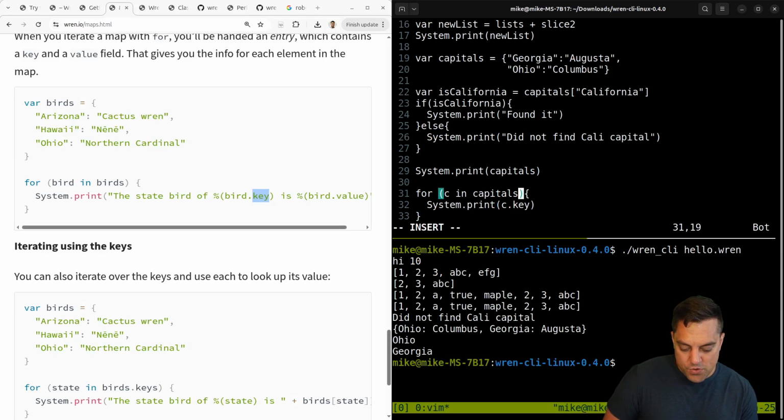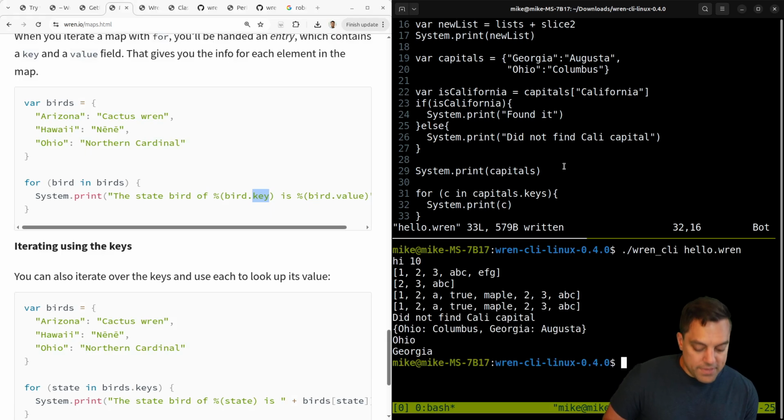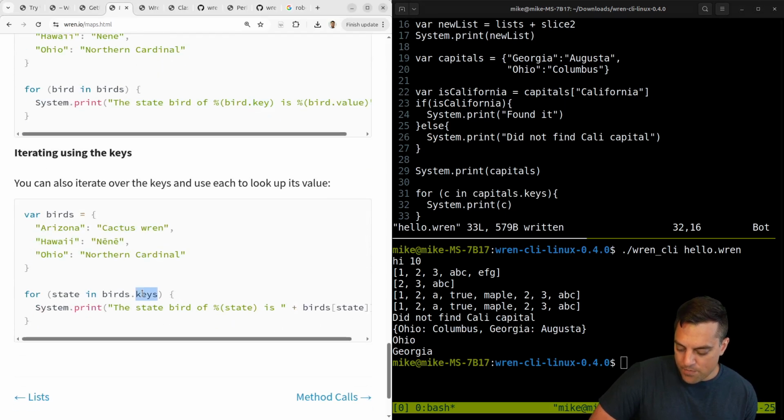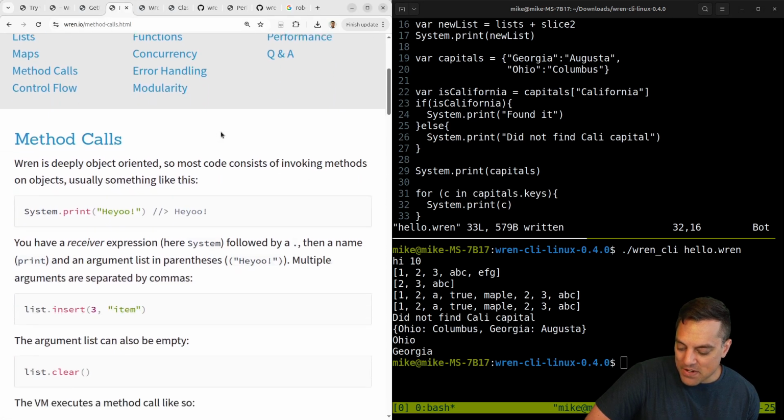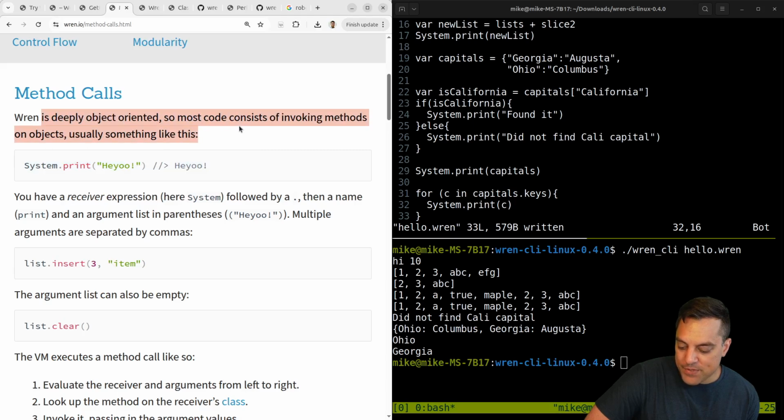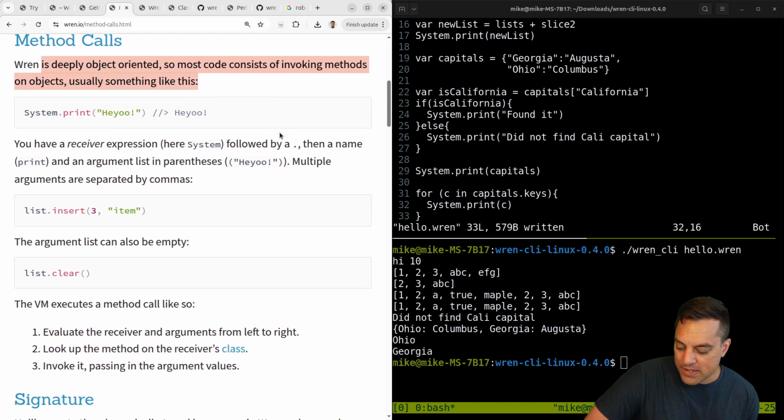Now can I just do .keys or something like that? And will that update the type? Let's see. Okay, that works too. Okay, so keys, there's probably one for values. Next example. Okay, so read my mind, that's always good. Again, I'm just taking things I know from other languages and trying them. It's just kind of nice here. Okay, method calls. Okay, so Wren is deeply object-oriented. So that means most of the code is in a class here.